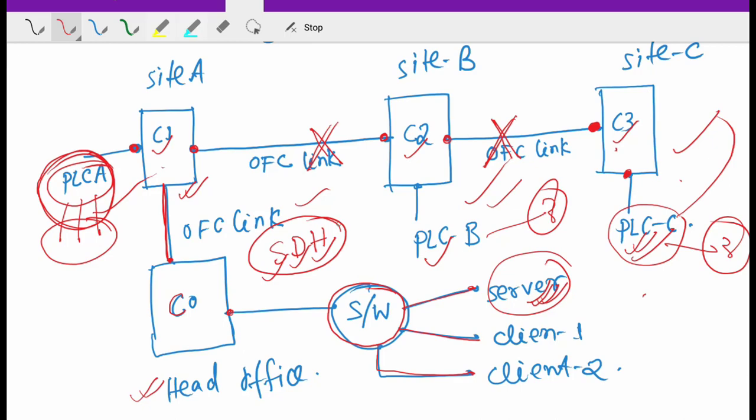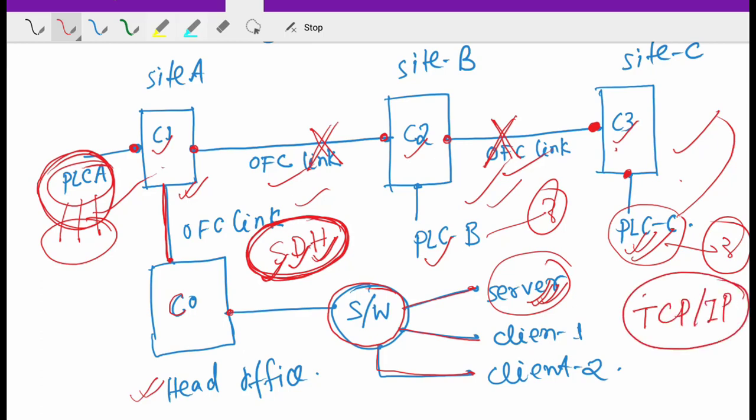In some industries where SDH devices are used, SDH stands for synchronous digital hierarchy, some communication devices using which we can get optical fiber link protection. However, still this type of configuration is used in the industry. So finally, what I want to see is everything about the communication of any IP device with other IP devices through this TCP/IP protocol. All other programming will be the same.